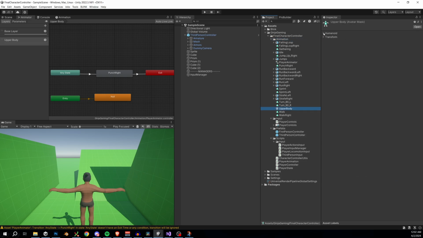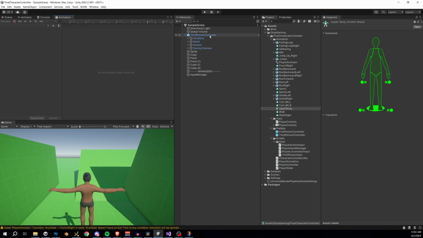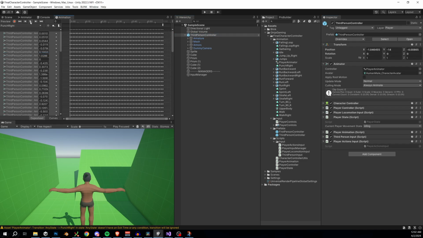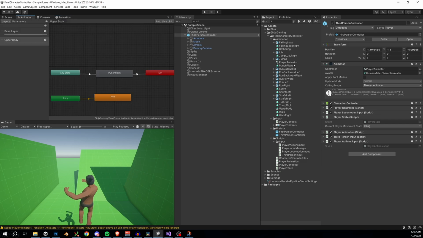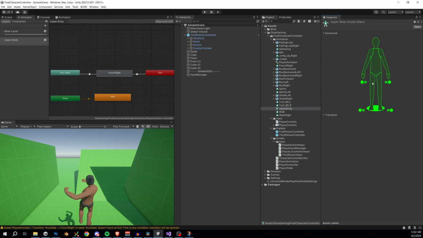Okay, so expand the humanoid section and you can basically see that we have different parts here highlighted in green. Now you can see from our attack animation, we really do need both arms, the head, the neck, and the torso to be part of the attack animation for it to look good. So in our avatar mask, let's just disable the legs and the foot IK.